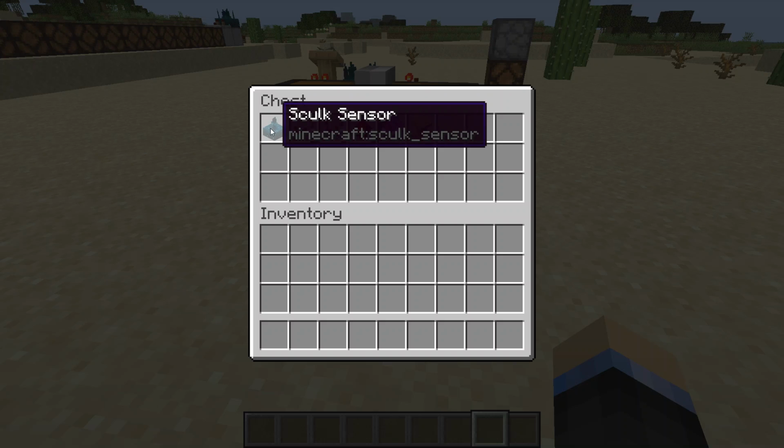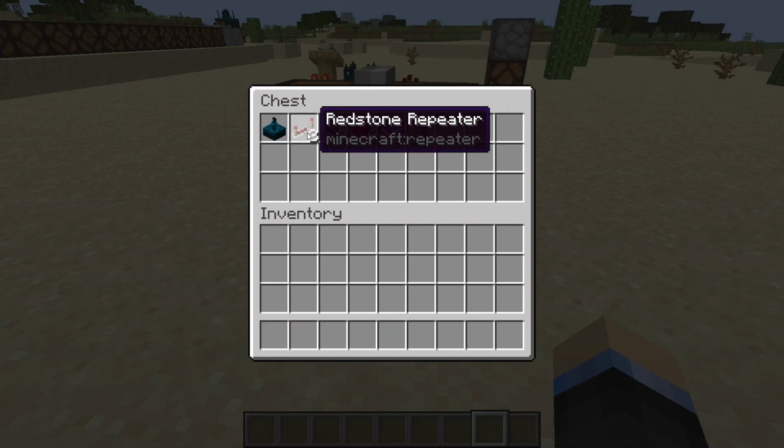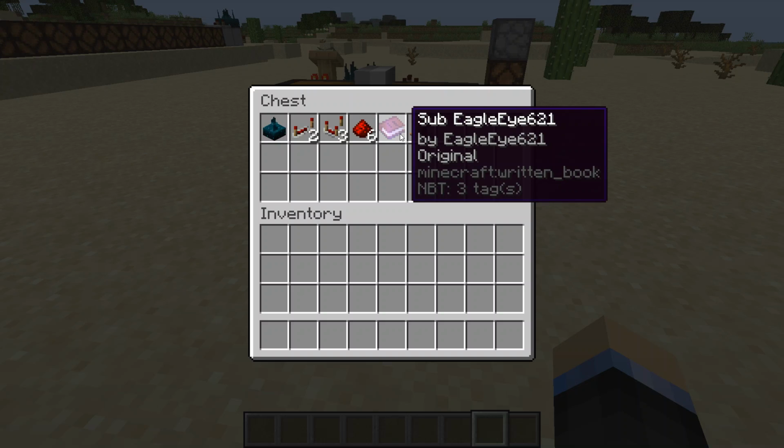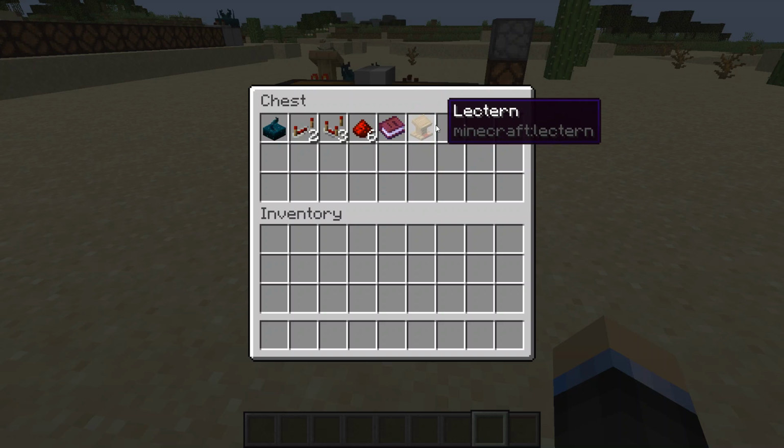You're going to need a Sculk sensor. You're going to need a repeater, and that is 2 of them. 3 redstone comparators, 6 bits of dust, a special book, and a lectern.